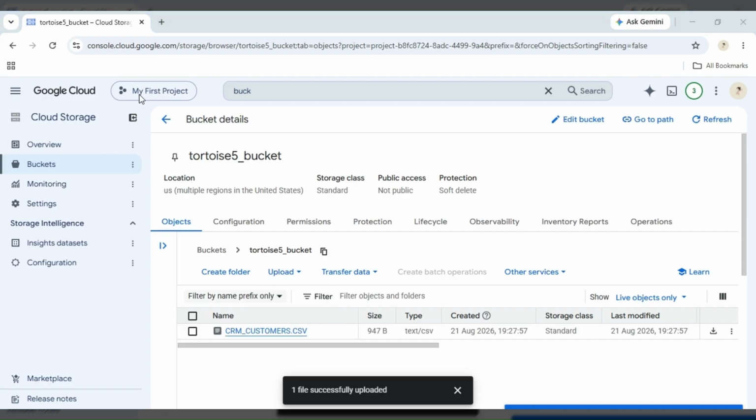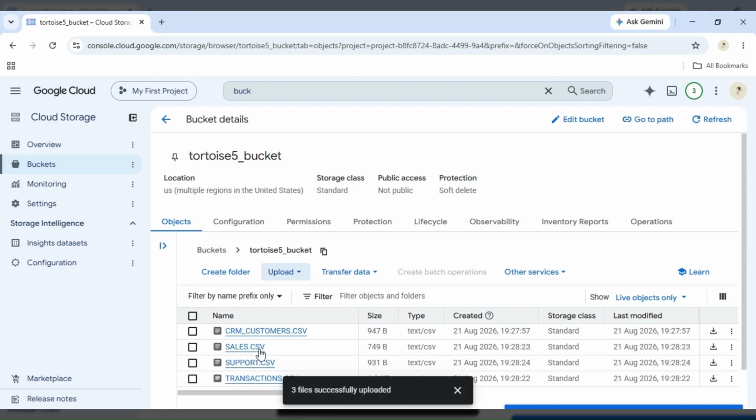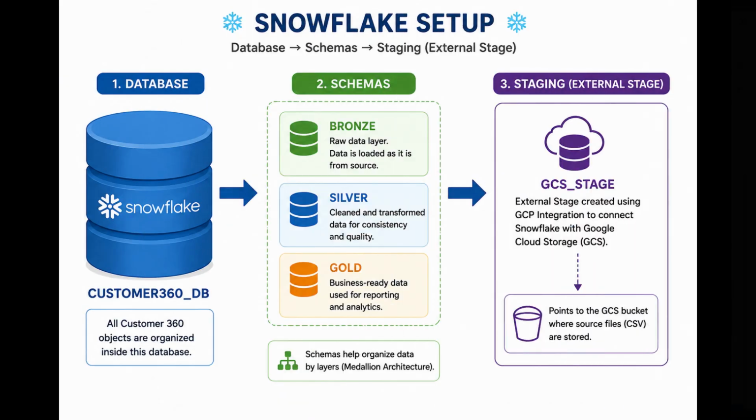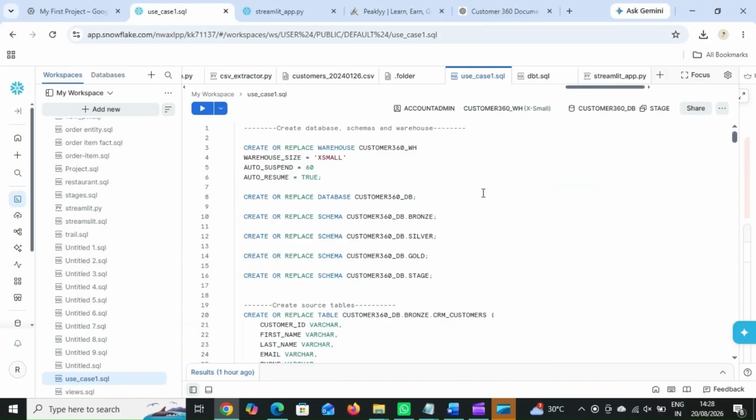Once files are uploaded, you will see a message that the files are successfully created. Refresh the page, and you will see the uploaded files. Here we can see how database, schema, staging, and external stage are connected. Now I am moving into Snowflake.